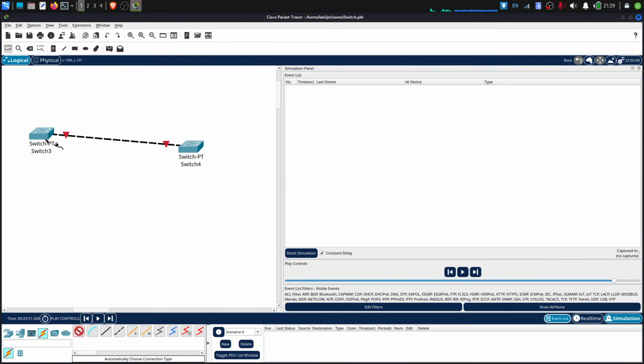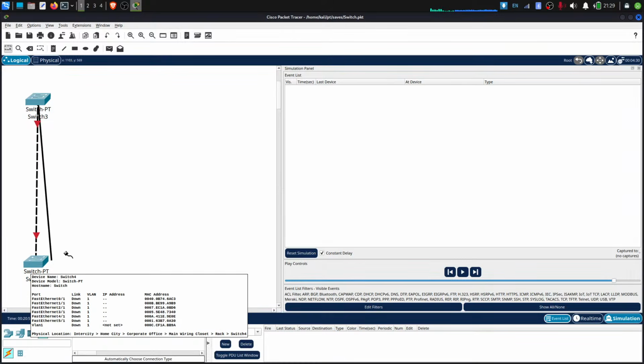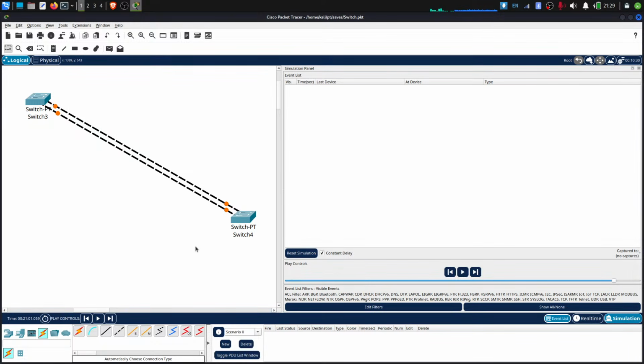I'll place this switch here. Okay, so switch one and switch two are connected with two links. Now we'll configure the EtherChannel.